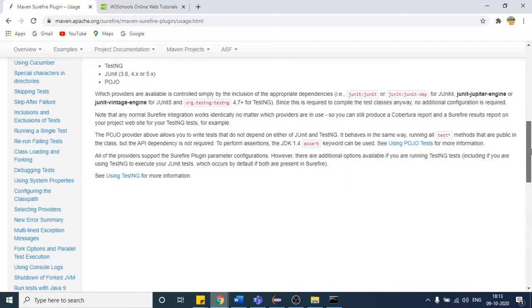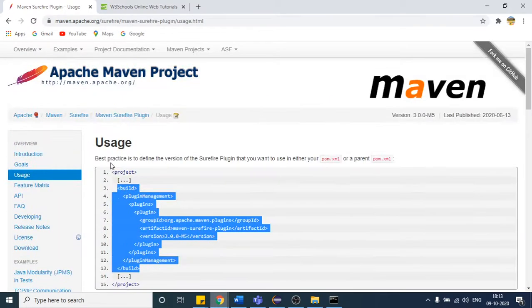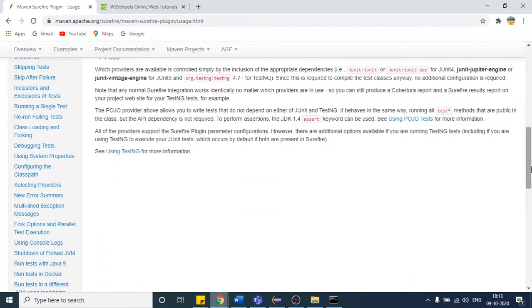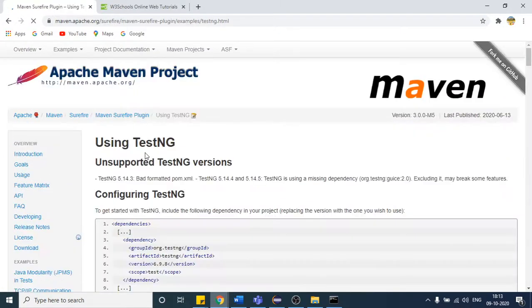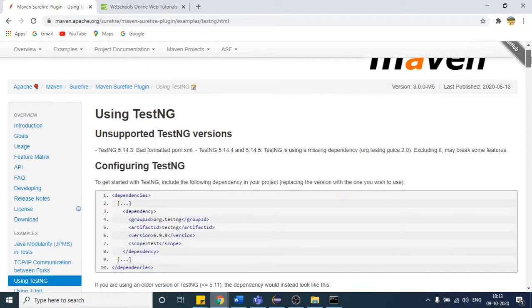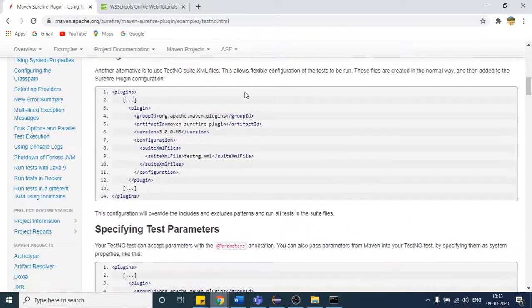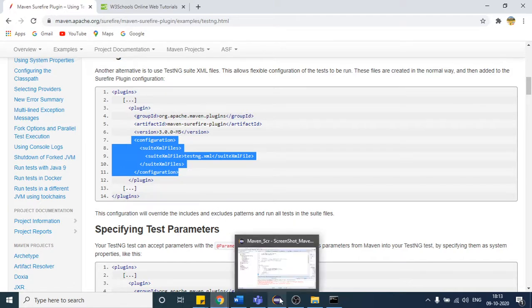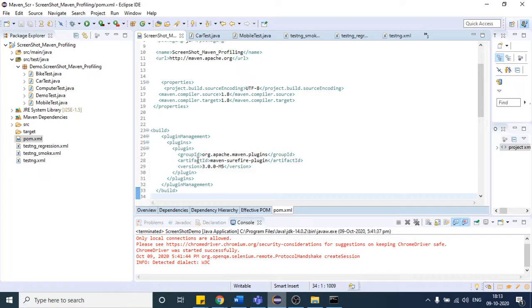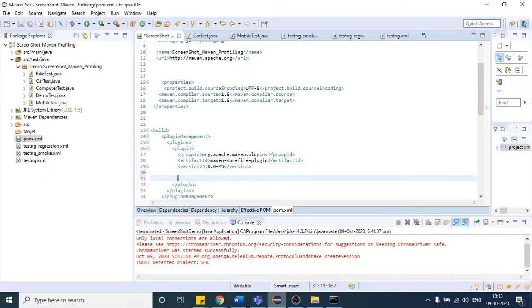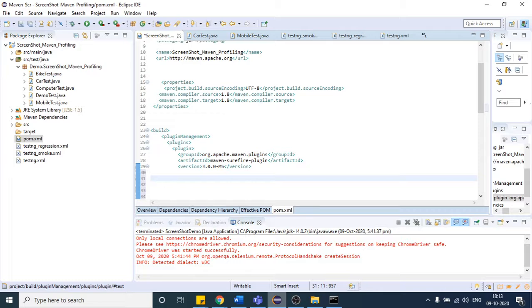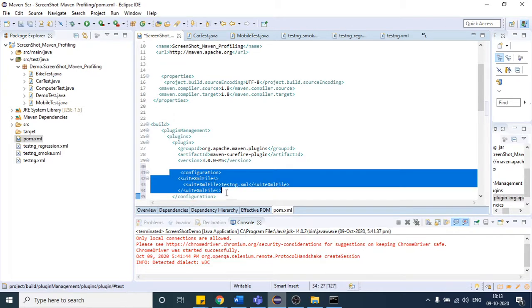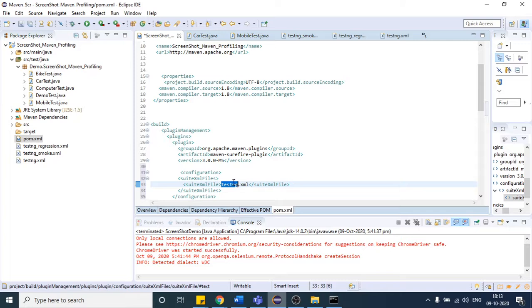So if I come down, you can see this is the one usage, and if I come down, using test.ng. Again, what they are saying, you can see here. I think it is here. Okay, so you have to provide this after the version tag. In your plugin, just provide it like this. If I copy this, you will see, after version, if I hit enter, then what will happen? Just provide this and the XML file, the test.ng XML file, which you want to execute.